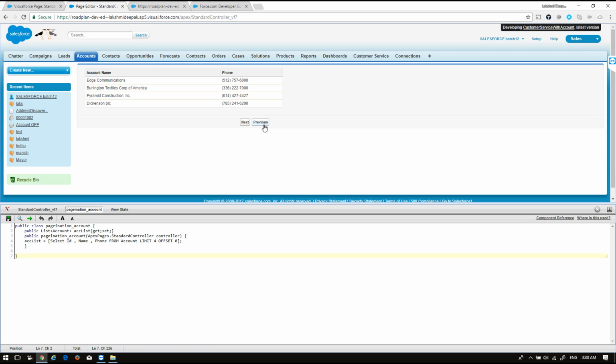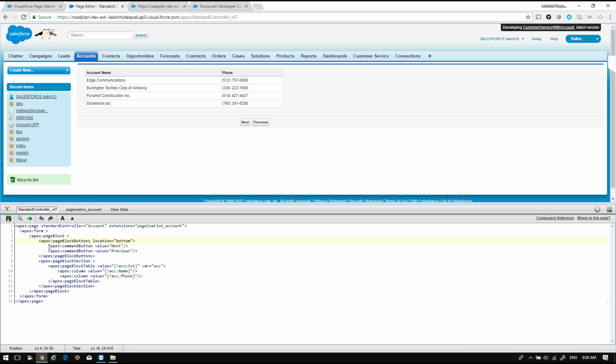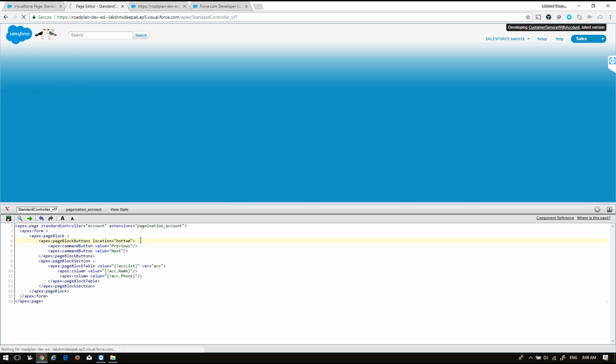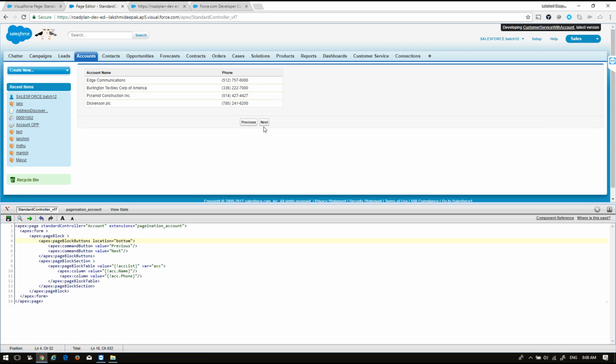Now whenever I click next, the page has to be shifted. Whenever I click next, it needs to call the next offset. I mean, what could be the offset on click of next for the first time? 4, right?